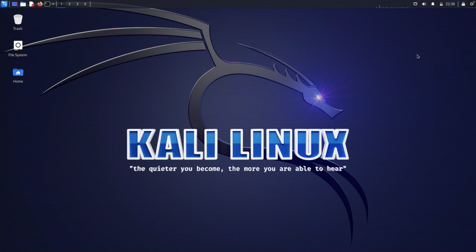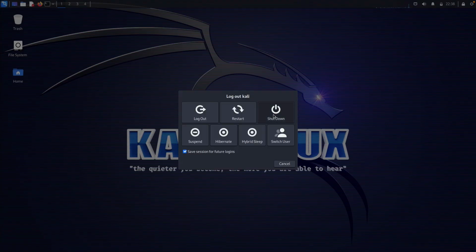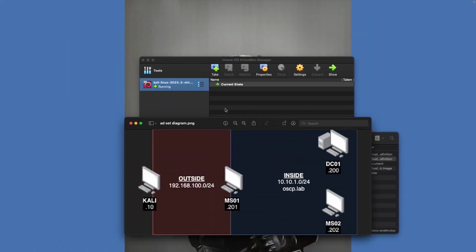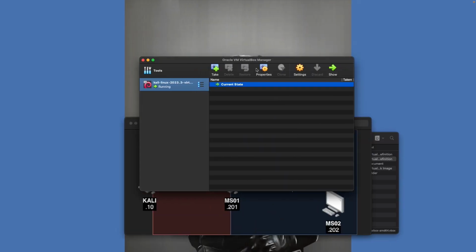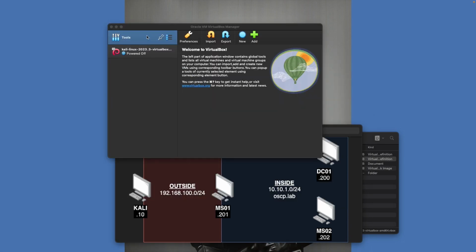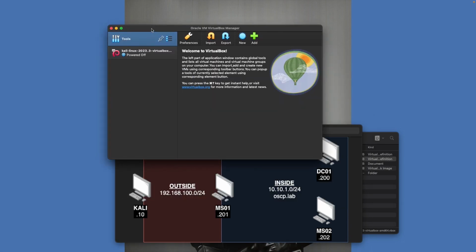I'll go ahead and shut this down, and let's jump over to now building out MS01. So for this one, we're not going to have a pre-built image. We'll go up here to tools. Next, we're going to start by building our Windows machines. So MS01, MS02, and DC01.